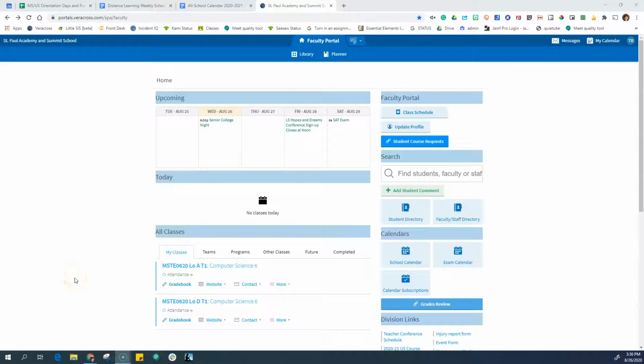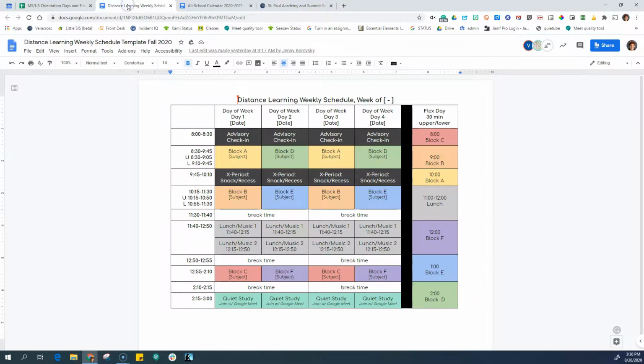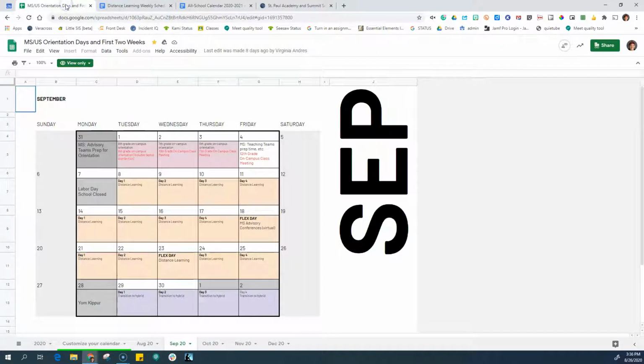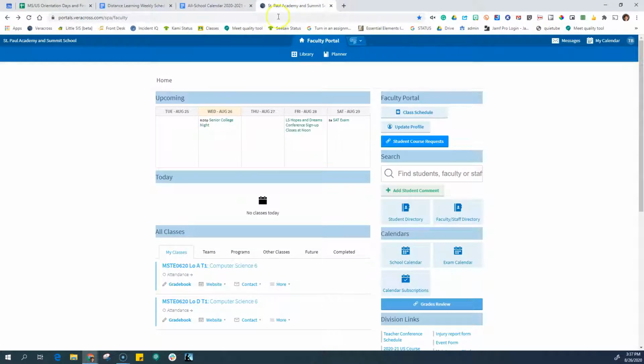Hey everyone, I'm going to walk you through how I set up my calendar for the new school year. You'll notice that I have a few different tabs open. I have my Veracross teacher portal, I have our all school calendar, I have my division weekly schedule so that I know what the week's going to look like, and I have a calendar that tells me when our flex days happen.